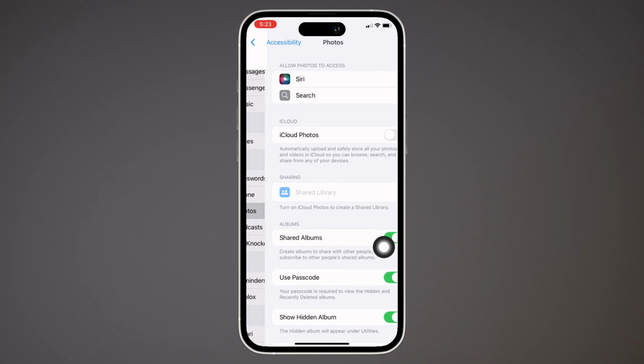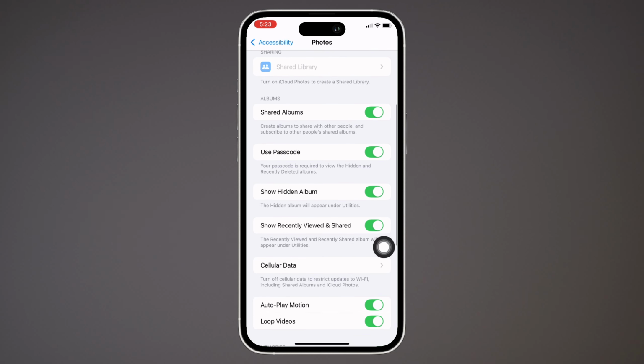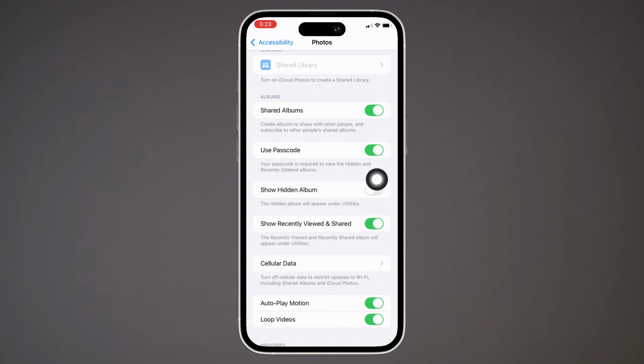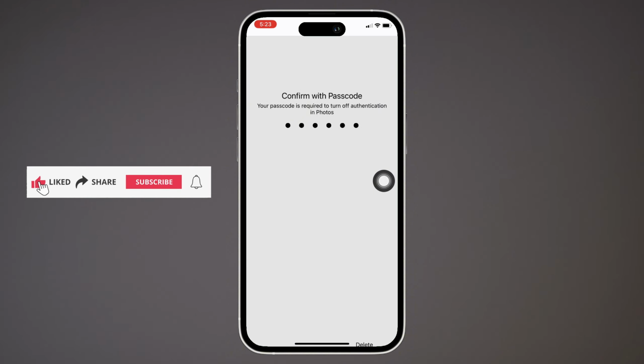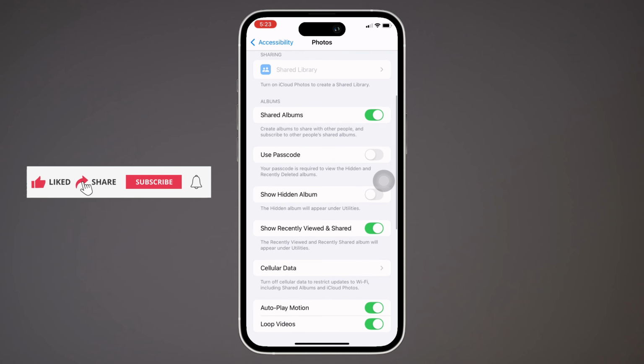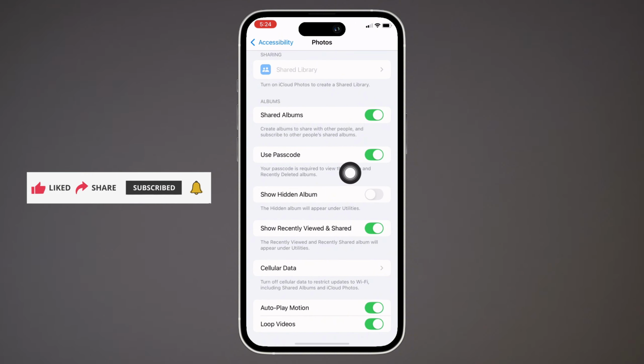Here you will see the Use Passcode toggle button, so go ahead and toggle on the toggle button for Use Passcode, just in case it is toggled off. With this, your iPhone will require a passcode every time you try to access the Hidden Photos tab.